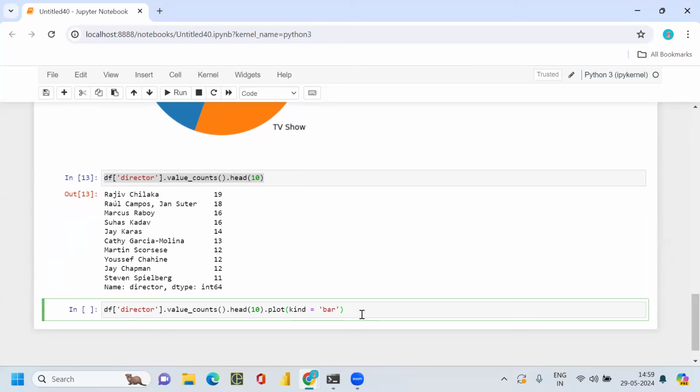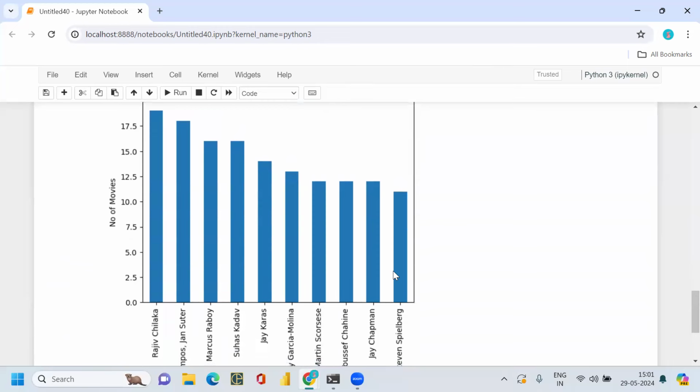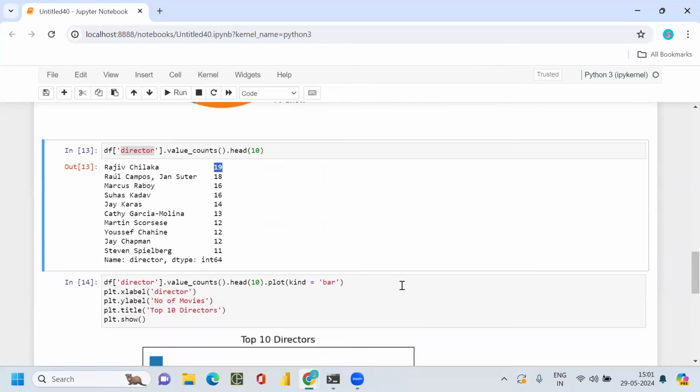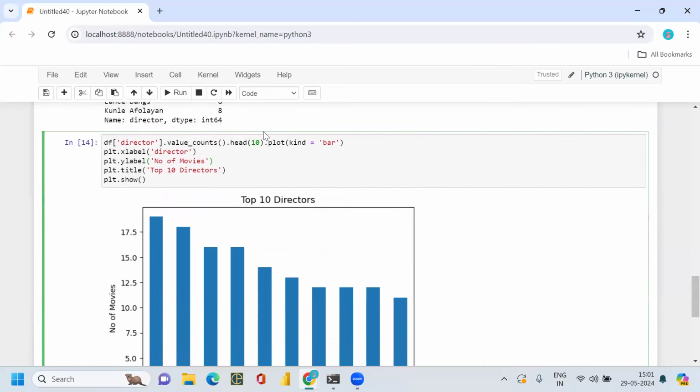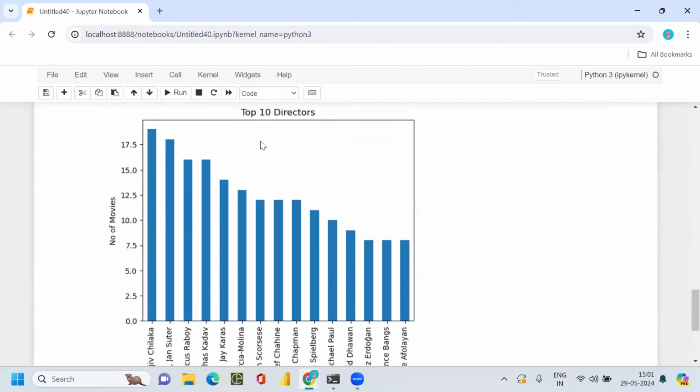Here you can see that as per the data, Rajiv Chilaka directed around 19 movies or TV shows, followed by two directors, as per the Netflix dataset. So you can see the top 10 directors. If I wanted top 15, just mention 15 here and then we will also see the data for top 15 directors. So this is for top 15 directors.